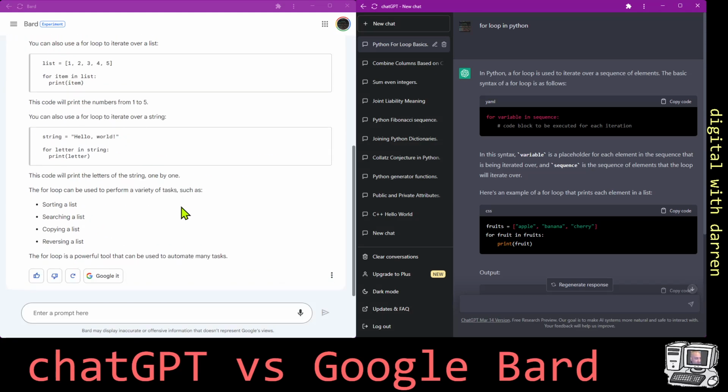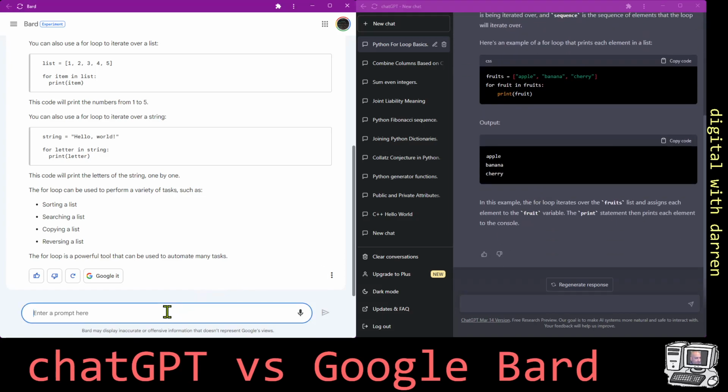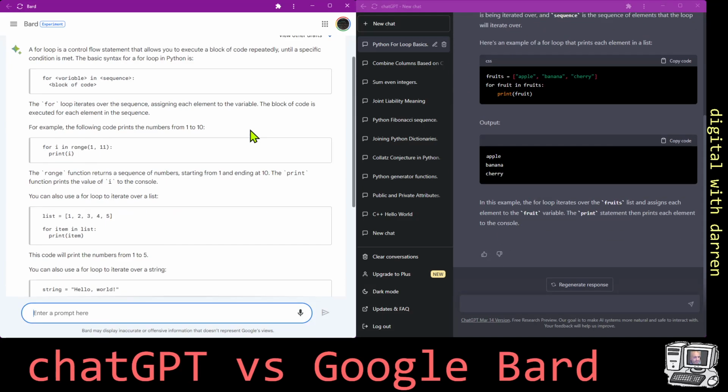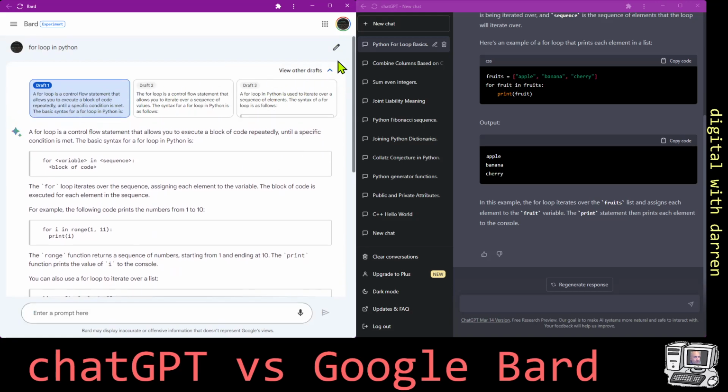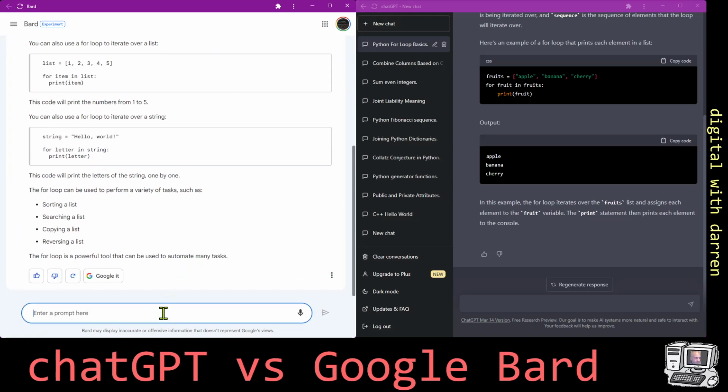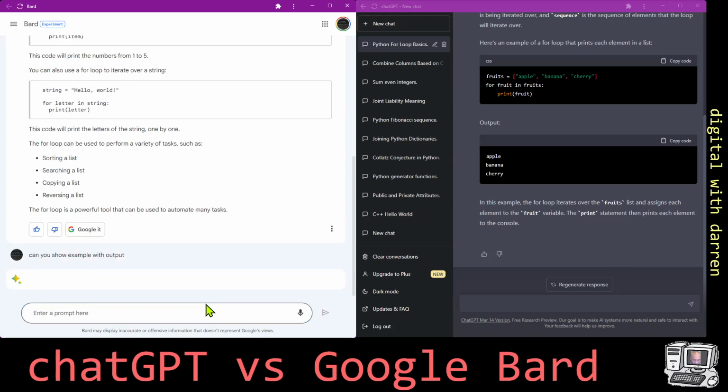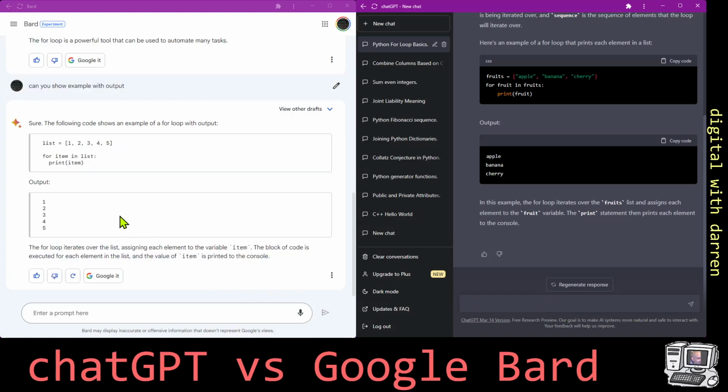I guess on both of them, the actual question is you could ask a follow-up question. For example, over here, if I go to view other, I'm on draft 1, but I could put: can you show example with output. Over there I have to hit control return for some reason, whereas here I can just hit return. So you can prompt it for the output. Maybe that gets it the half point back and is closer to an equal footing.